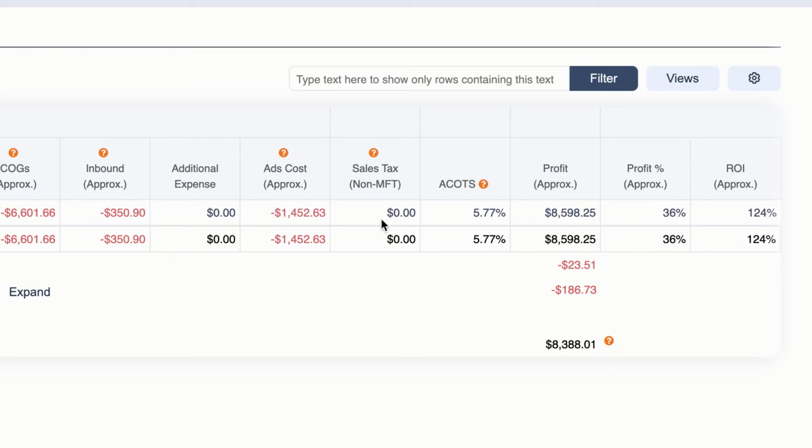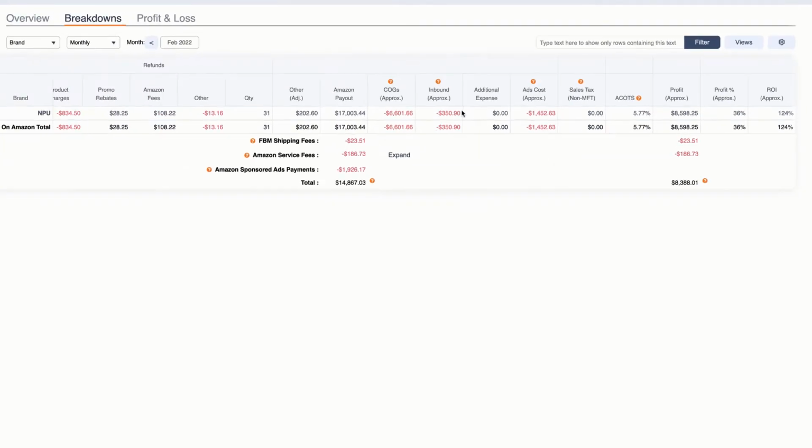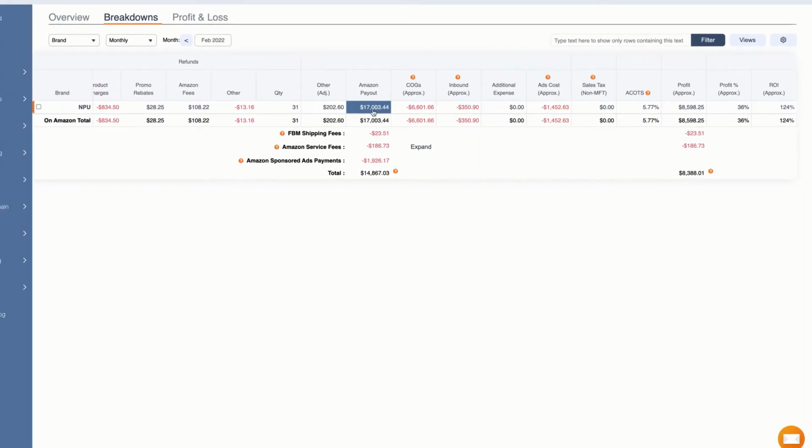Any sales tax that is not currently already being collected by Amazon. You have your ACOTS, which is advertising cost of total sales. It's basically like your total ACOS, or true ACOS, really. Very vital number to your business, so you want to see that. And then, of course, your profit in a number value, as well as profit in a percentage, and your ROI. So this gives you a very good in-depth view of where your money's going and what things might be taking from those profit amounts.